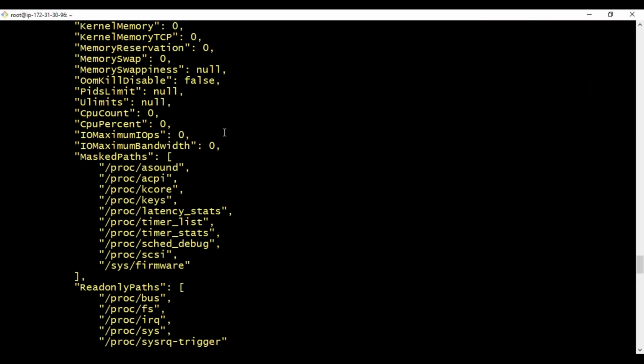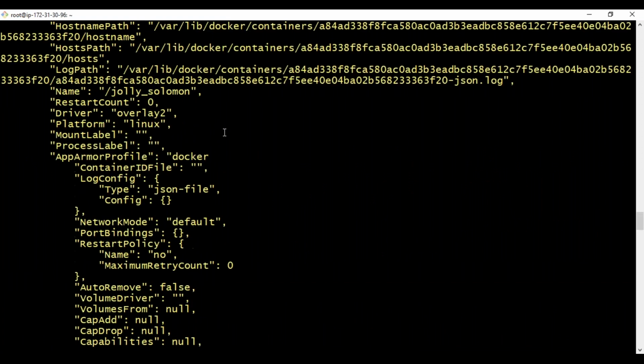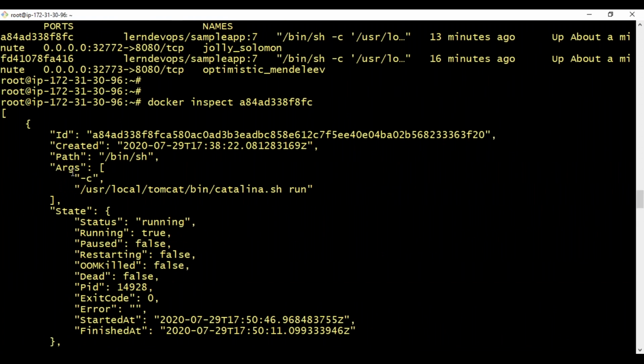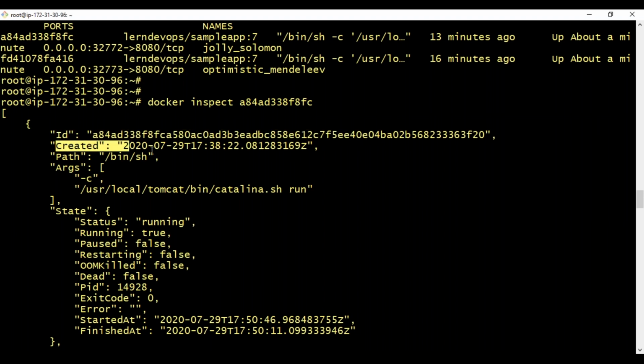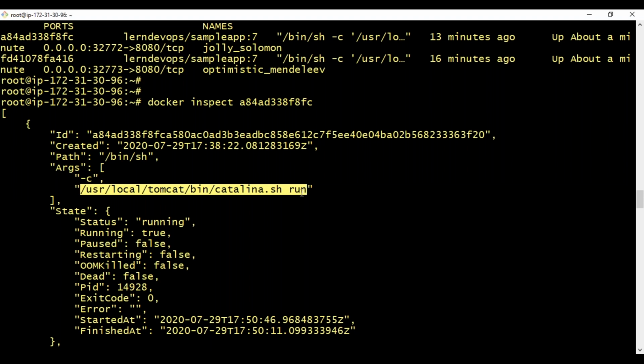You can see the status of a container here. You can see the container ID, a long container ID, the created time, and the command that is running it. The Command column in docker ps does not show the full command you're using, but here you can look at the full command: user local tomcat bin catalina.sh run, which is starting my Tomcat process within the container.